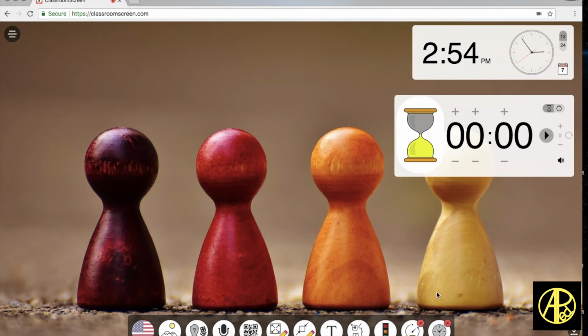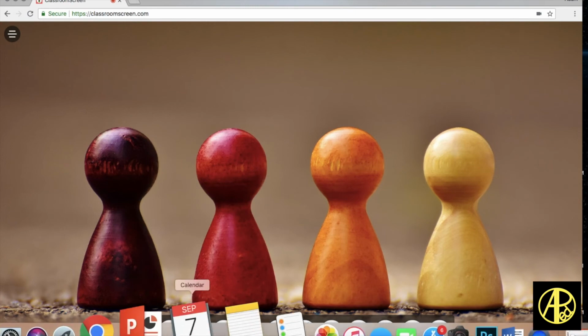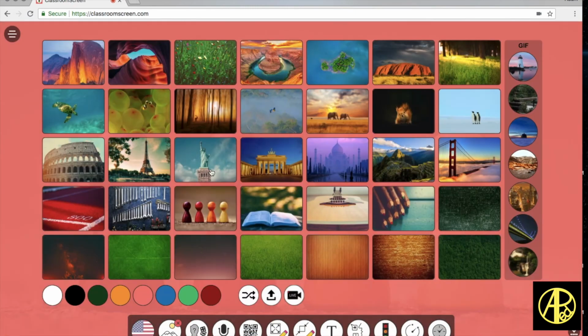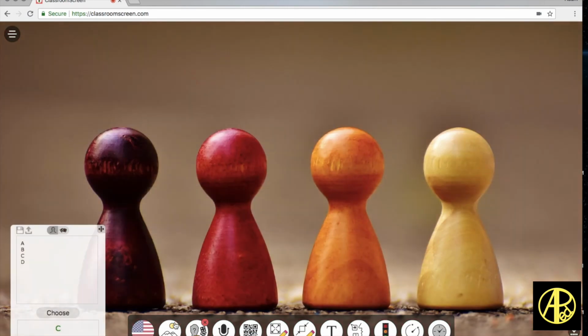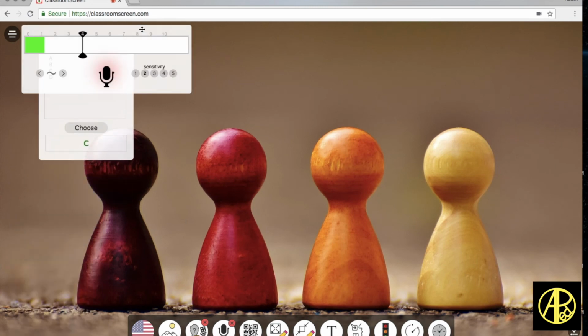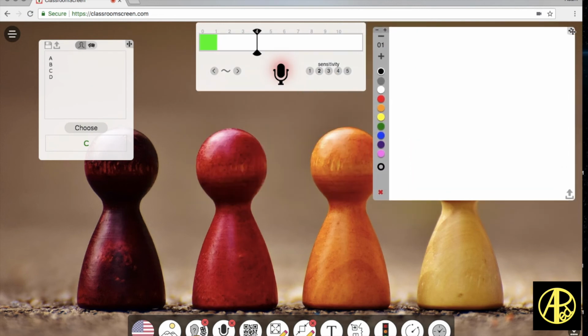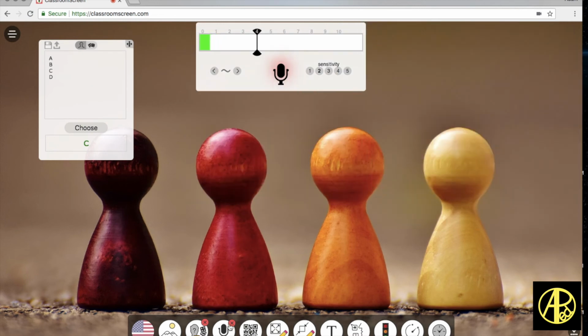But those are the tools that are part of classroomscreen.com. Very simple to use. Everything is a simple click and a drag to move it around. You can leave up as many of these little widgets or gadgets as you want at one time. You can have them all displayed up there for whatever you need. And then again, to close them out, just click on the X.